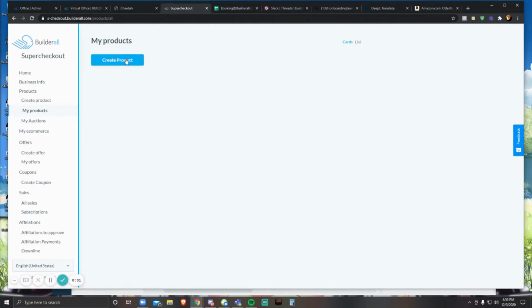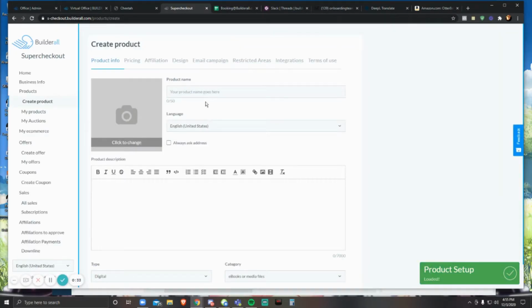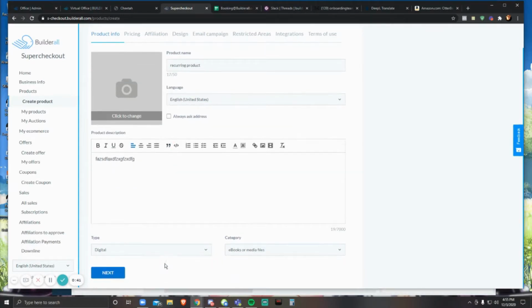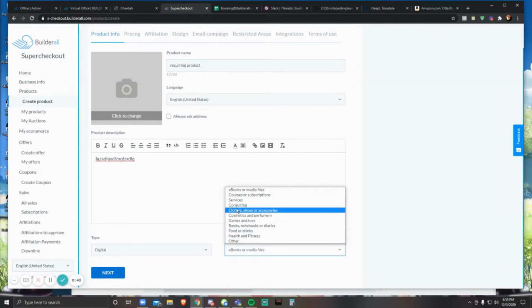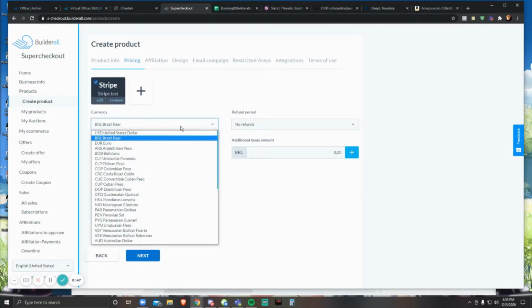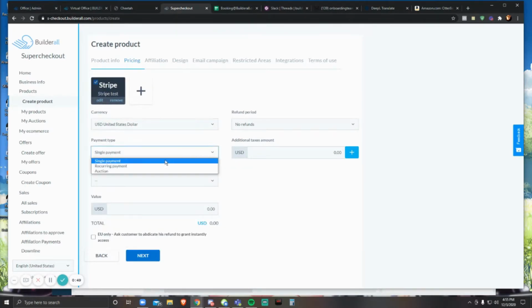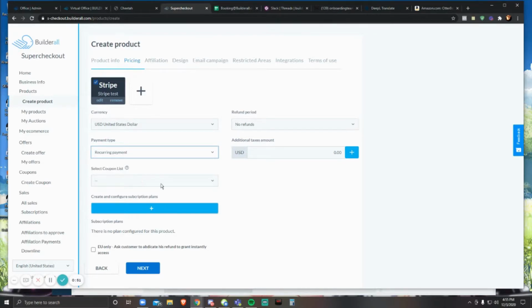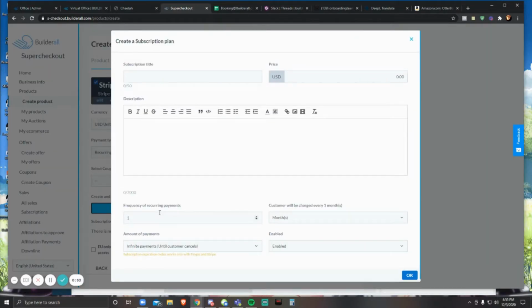I'm going to make a new product. So this is going to be our recurring product because it has to be a recurring product for this to work. You'll give it a description and we'll just do a digital and we'll just say a subscription. We need to have at least one payment method, of course, your currency, all that. But when we do the recurring payment, it is important to note that this is what the payment is based on. So you'll definitely want to give it a subscription.